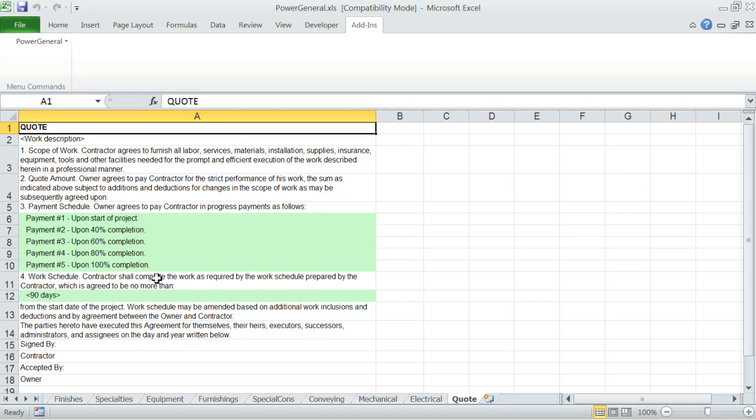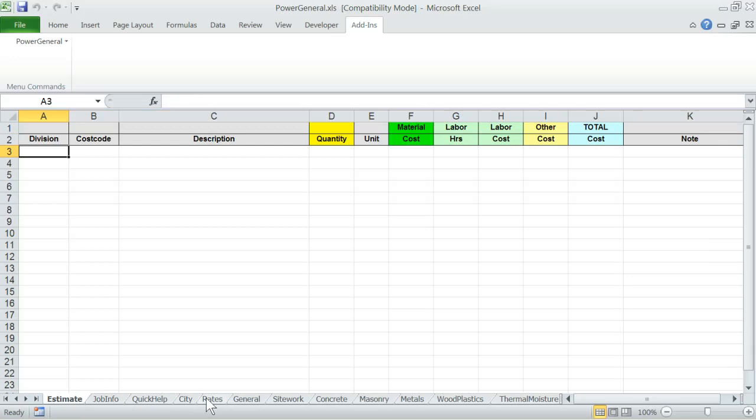One last point. While you may use Excel's rename feature to rename the worksheet labels, you may not add or delete a worksheet. Also, you may not move the worksheets and disrupt their sequential order. Now, having briefly introduced to you what each section of the program does, let's now turn to how actually to build an estimate.